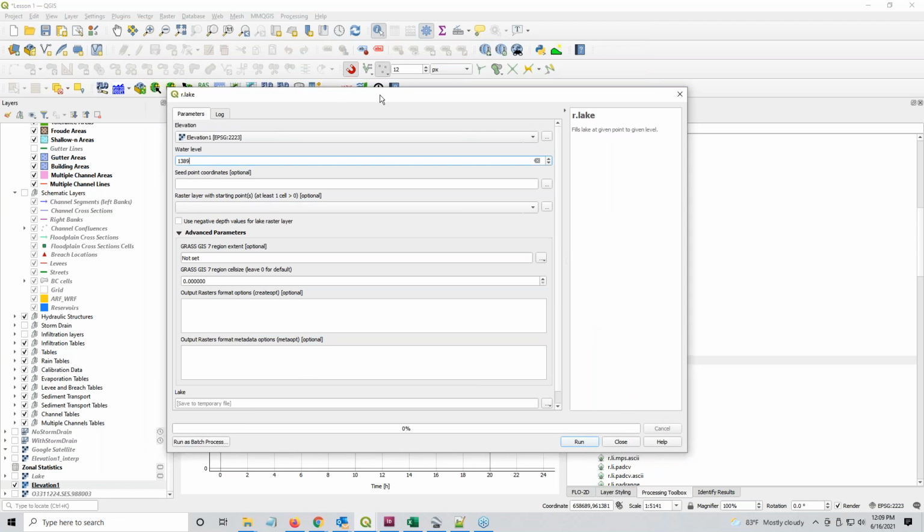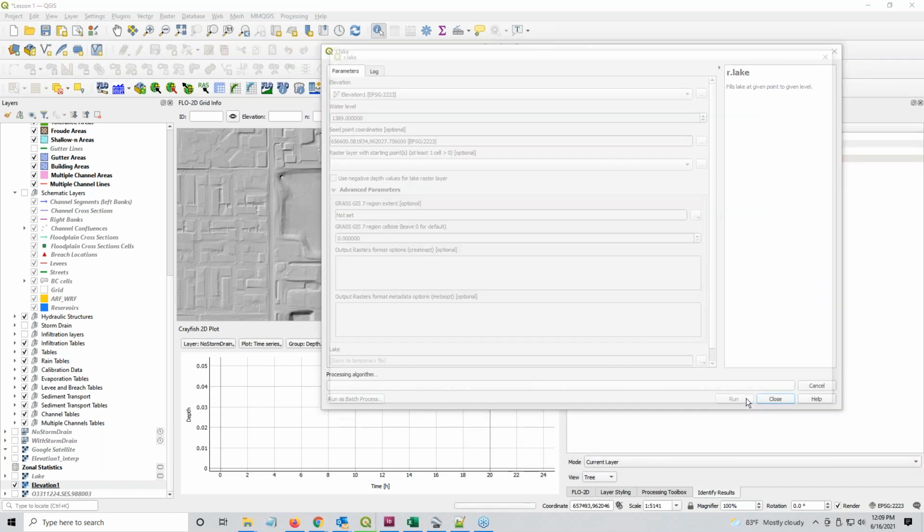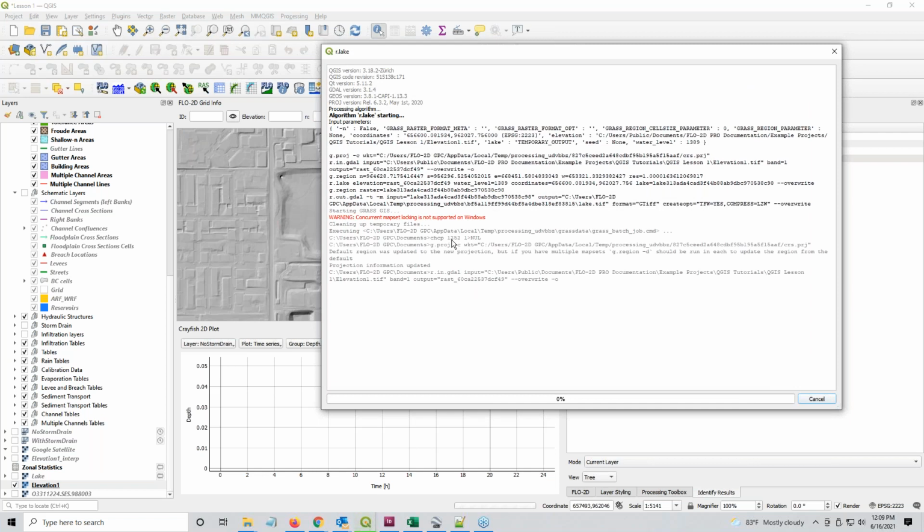Then it says select a point to fill it. For this one, I just hit that button and then select the point, and that seeds the location where the fill starts from. I don't have this data, so I'm not going to bother with that. Then I just click run, and it starts its processing. Don't worry about this mapset locking. It comes up on a lot of these, and that's fine. You just ignore it.